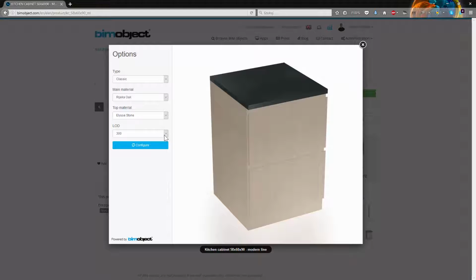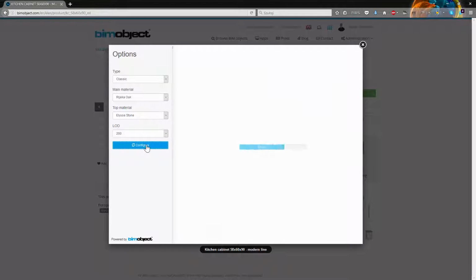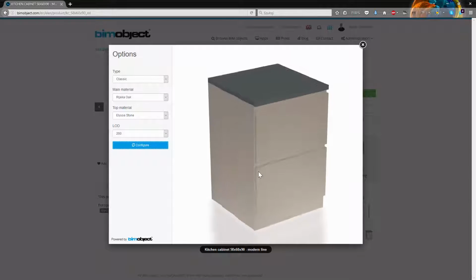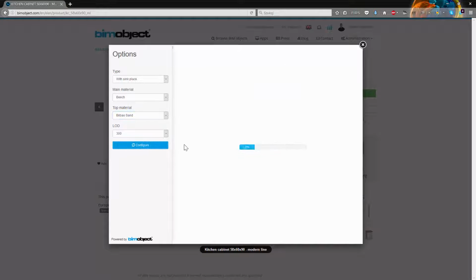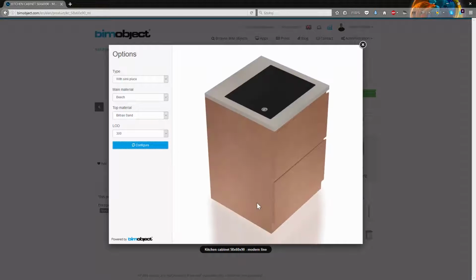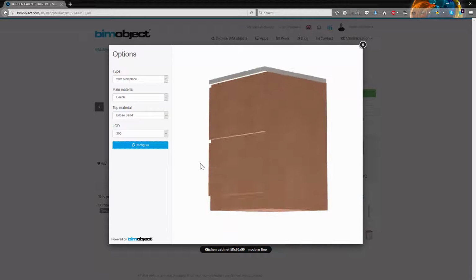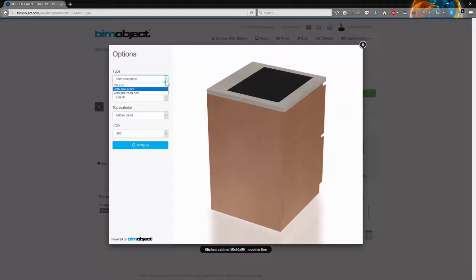Moreover, each object has been prepared with a different level of development, which means that you can show its geometry in the complex or simplified version. In this example, I'm using this modern kitchen cabinet, but I would like to change its type to the cabinet with the sink place, change the main material to beech and the top material, let's say, to Bilbao sand. After clicking the configure button, I can see all changes and how it looks in the WebGL preview.